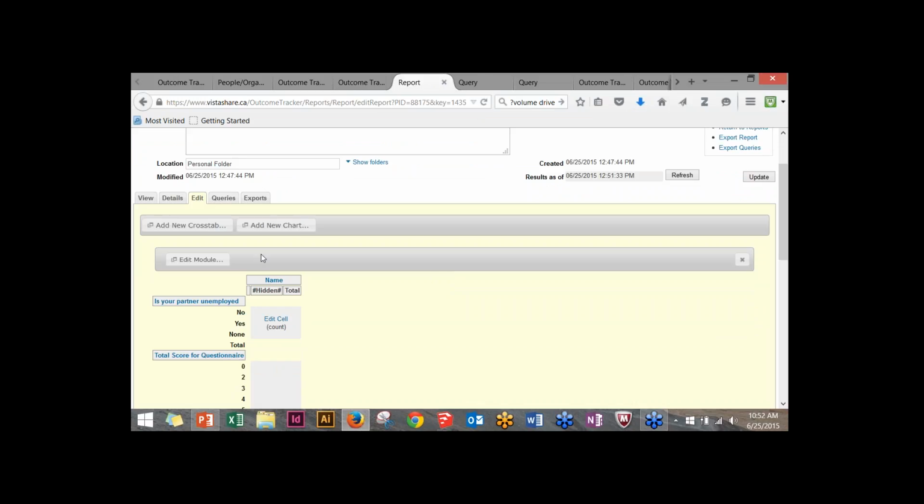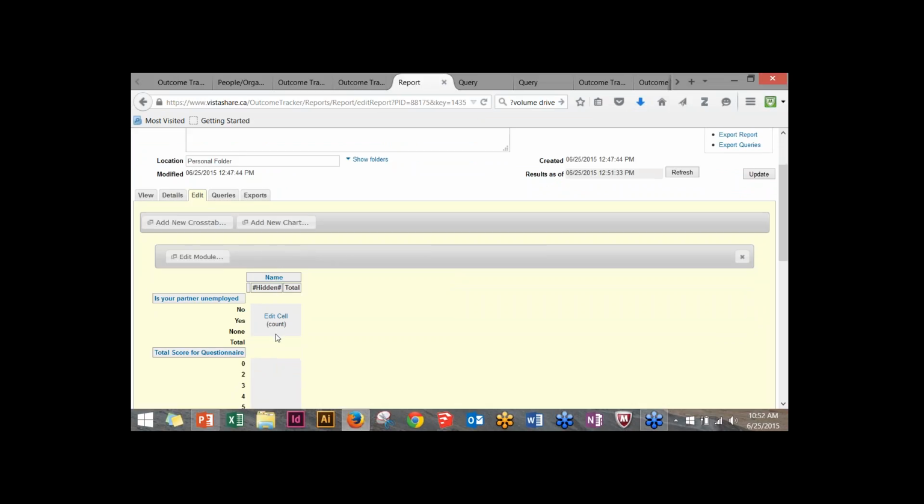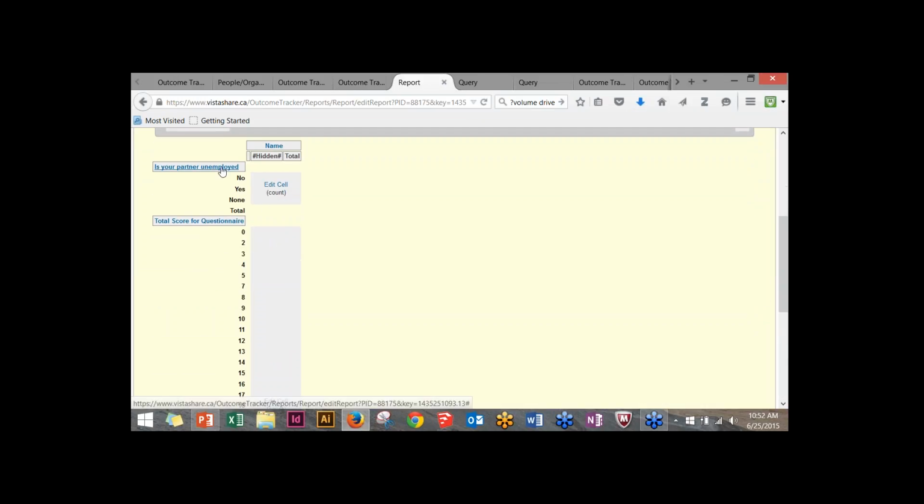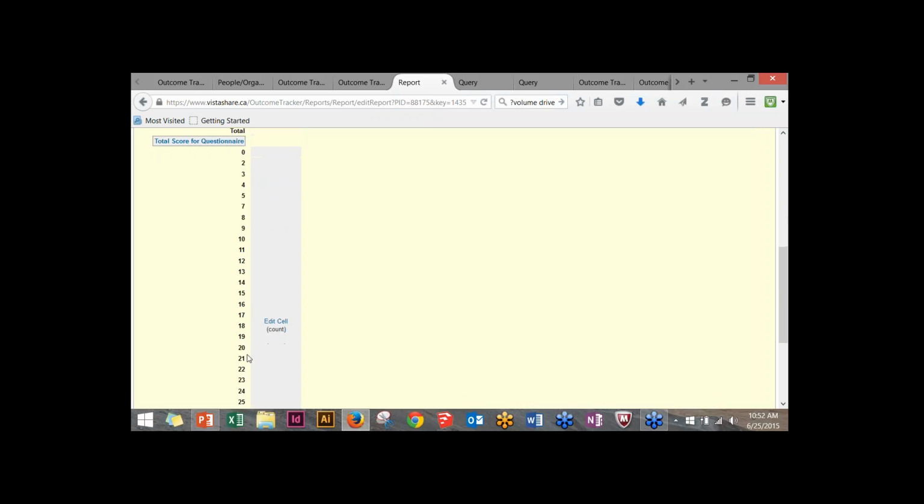Okay, so now we're in the Edit tab of our report. As I mentioned before, and it's probably more clear now that you can actually see it, I chose the name as my horizontal header, so that's here. That creates one column along the top, and all of the options along the bottom. Then, of the vertical headers, I chose is your partner unemployed, and all of the response choices there are displayed. And then I have the total score for the questionnaire, and again, all of the responses are displayed here.